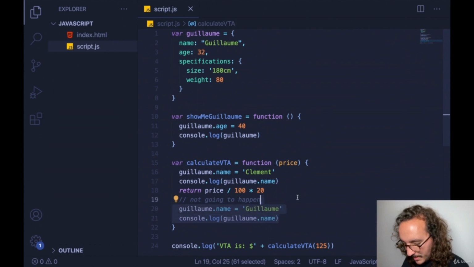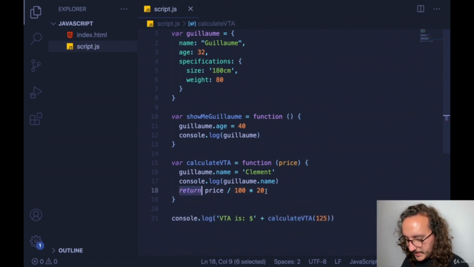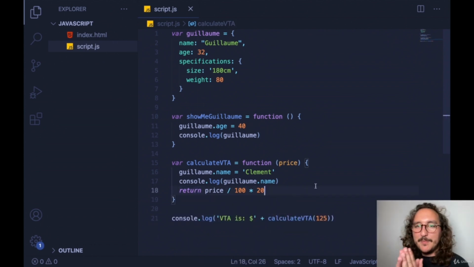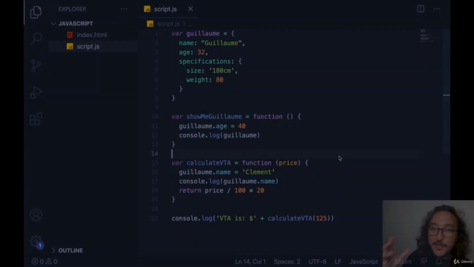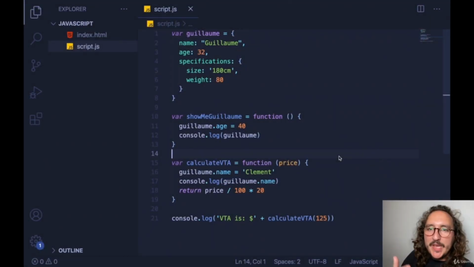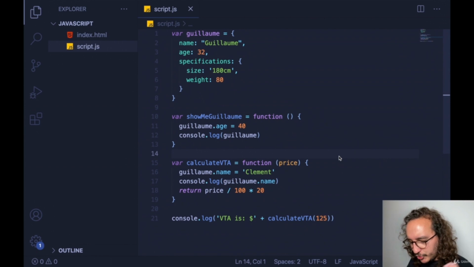Okay? So return is really useful and primary to use in JavaScript. Return stops the process, and it's really interesting for us if we want to stop a process at a certain point. But I'm going to show you something else.